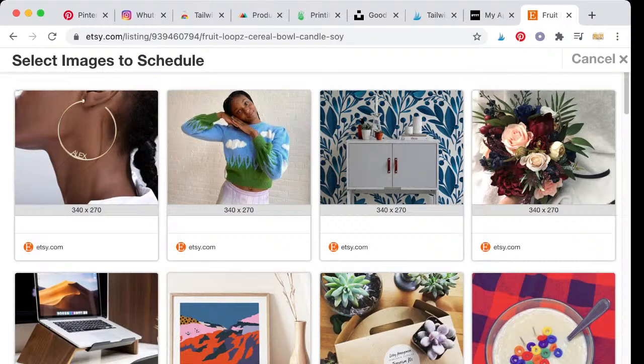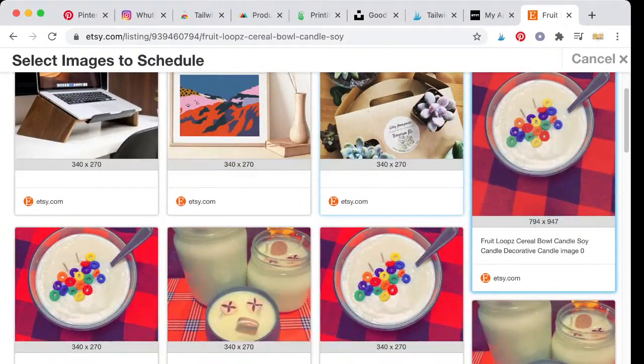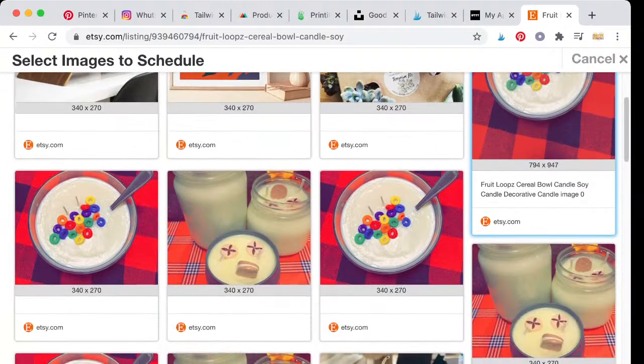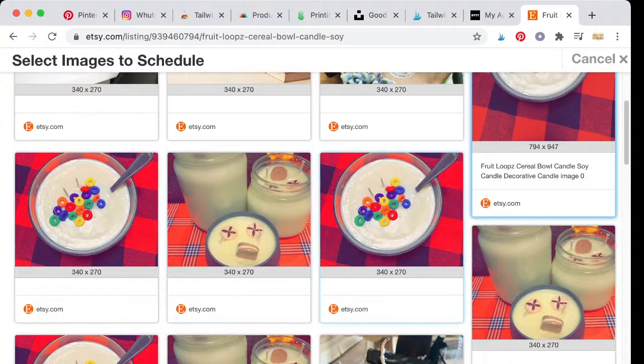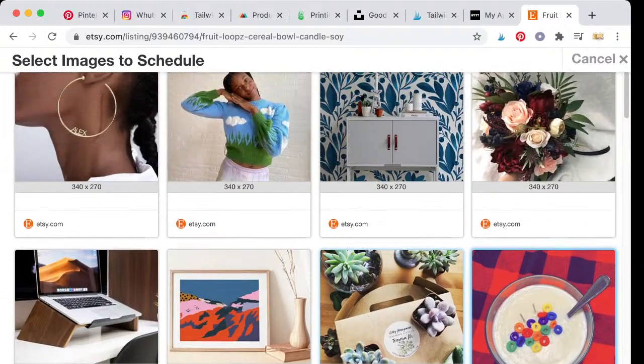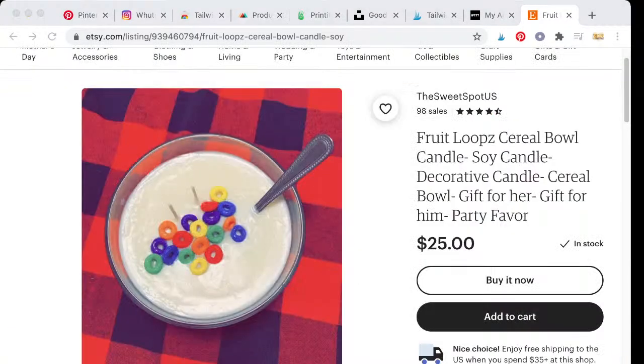So you just click the images you want to schedule. So we have this one here. I want to schedule, and you want to look at the pixel size. Etsy converts the images to multiple sizes, so you want to pick the largest, 794 by 947. These ones are going to be too small, and they're going to look blurry and low quality. So this person just has the one listing photo, so I'm just going to use that, and then I click Go Schedule.